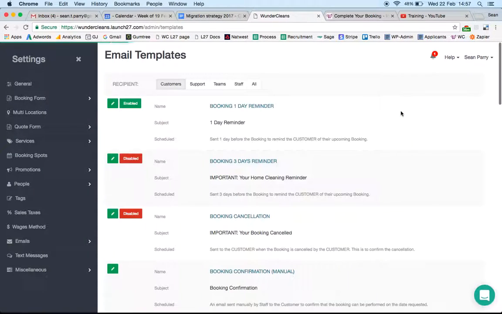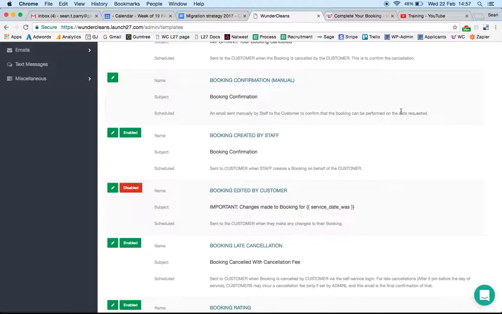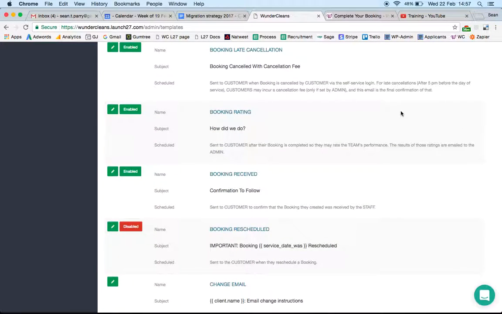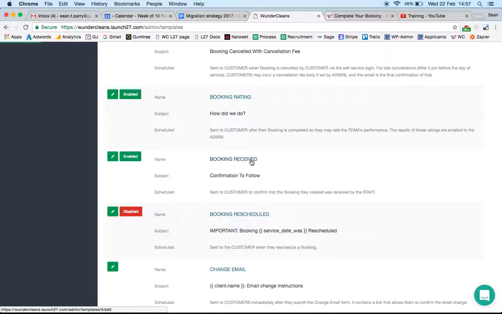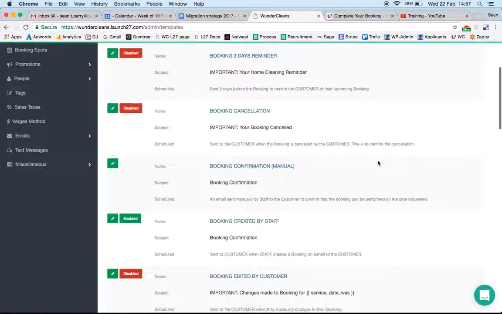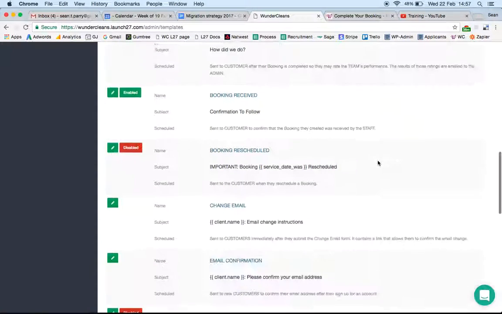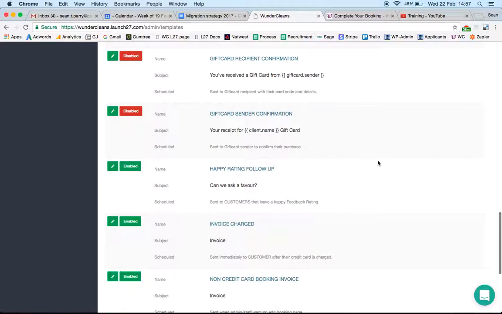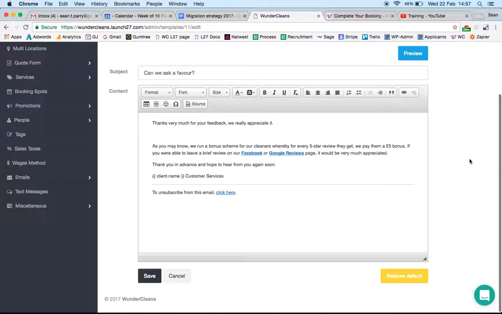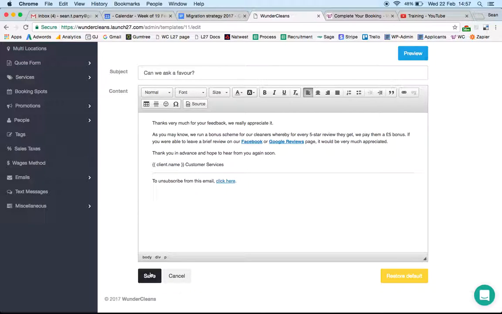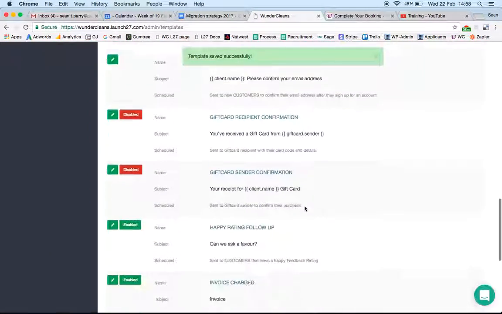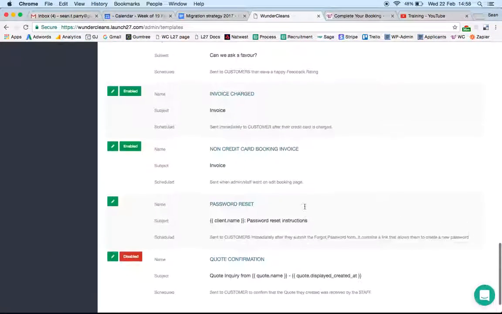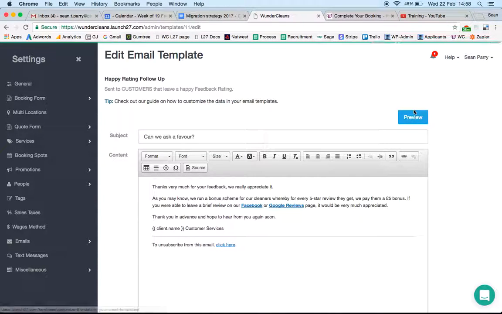So that's great. And then if a client gives us a good rating, then we send them a further email, which is this, not that one, it should be at the bottom here. Happy rating follow-up. Can we ask for a favor? And this is where we ask the client to put a review on Google or Facebook for us as well. Let me just go back to that. It's sort of closed. So happy rating follow-up. As you can see here, Facebook and Google.